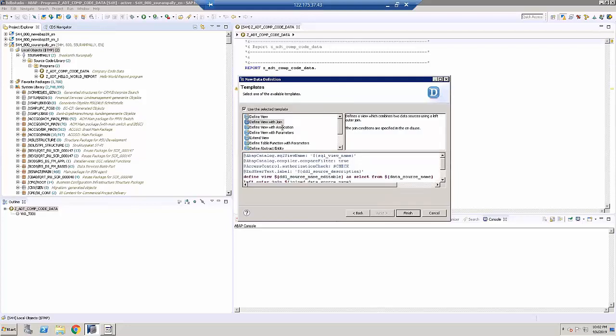I'll go to next, and here I've got a few templates. We'll go into the templates later. It makes our life easy by choosing the template, so that you get some annotations and the syntax ready-made, and you can just change the template to have your own data sources and tables in it. Let's start with the basic template, which is define view. You can even start without choosing any template, that's your wish, but I always start with choosing a template here. So then say finish.